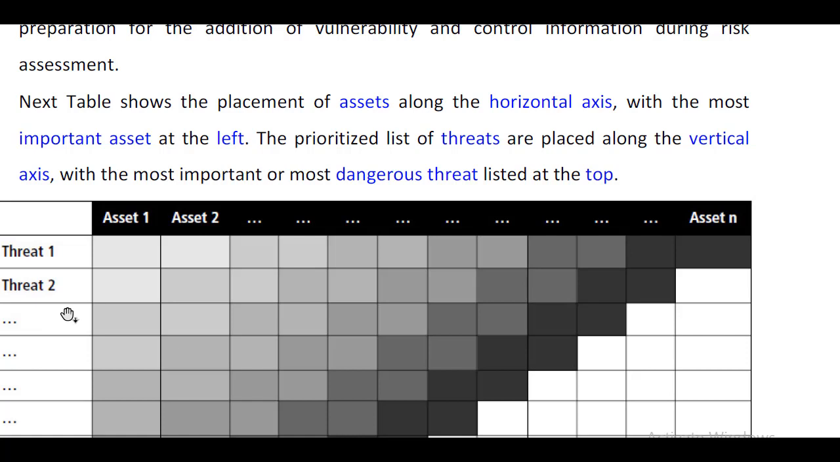And in the intersection here, we should list all vulnerabilities that exist in assets that might be exploited by threats. So this table is called TVA: T for threat, V for vulnerability, that's what we should fill here, and A for the assets.